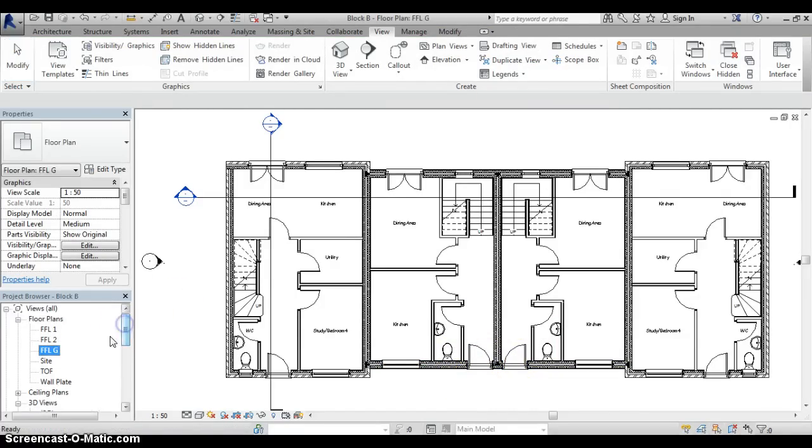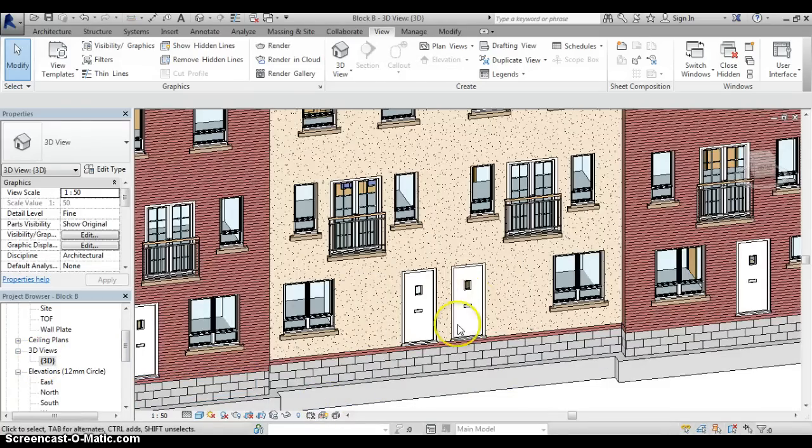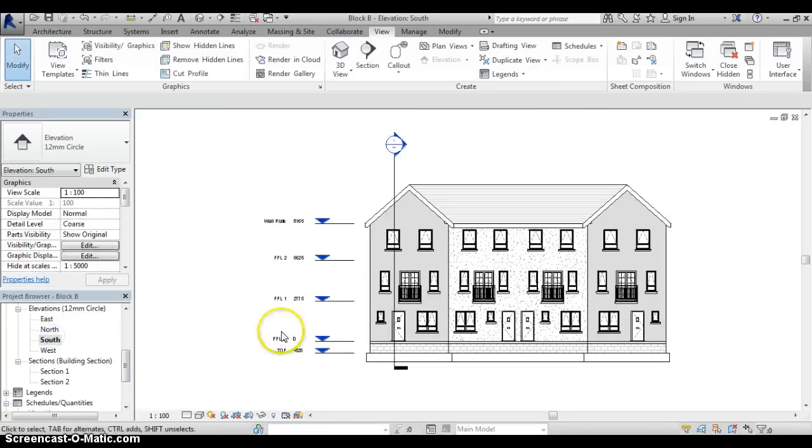But look what happens when I go back into the 3D view. Those windows have now disappeared. If I go into the south elevation, again, those windows are no longer visible.